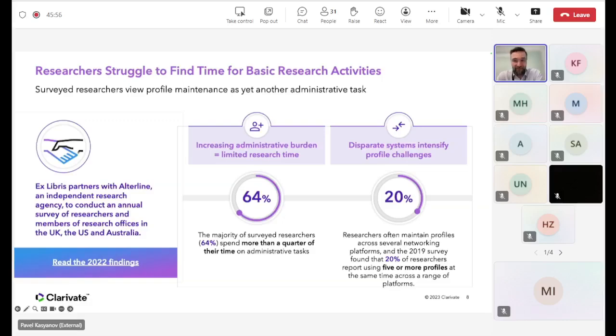A fifth of the researchers also reported that they had to maintain at least five different profiles across different systems. This actually sounds ridiculous: all the systems that are designed to make your life as researchers easier, if there start to be too many of them, are actually becoming your time consumers rather than facilitators of your job activities.